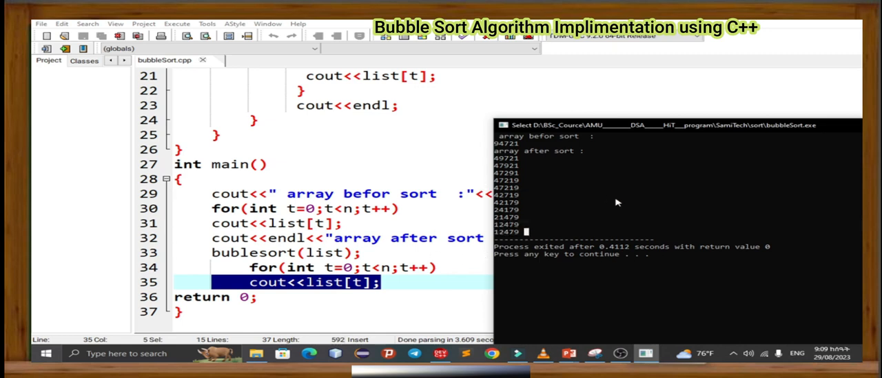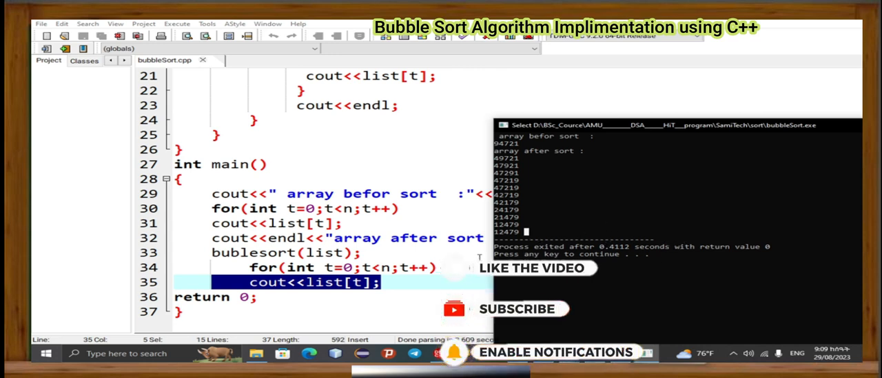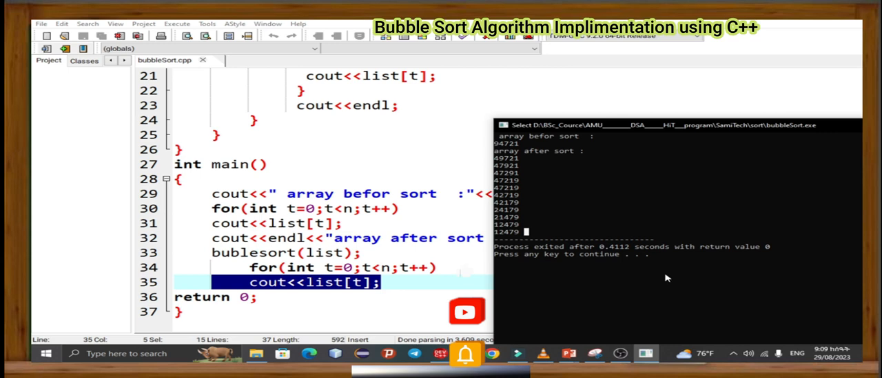So using this way we can sort our given list of arrays. This is all about the video, how to sort a given unsorted array using the bubble sort algorithm. Thank you.